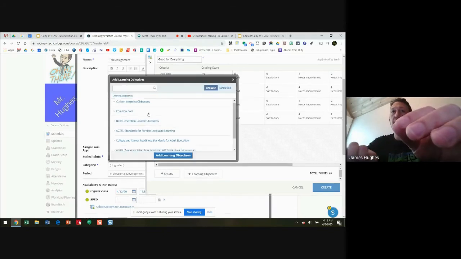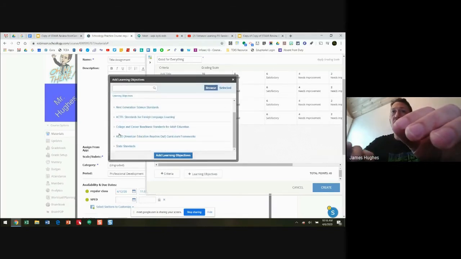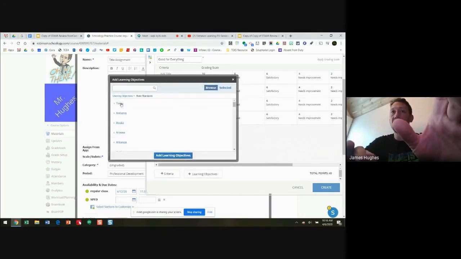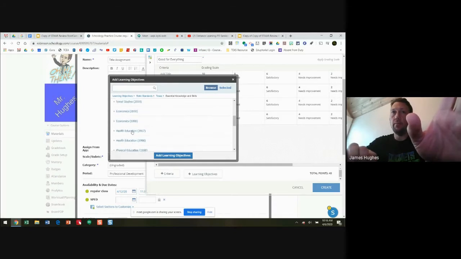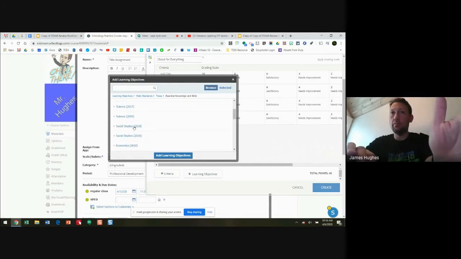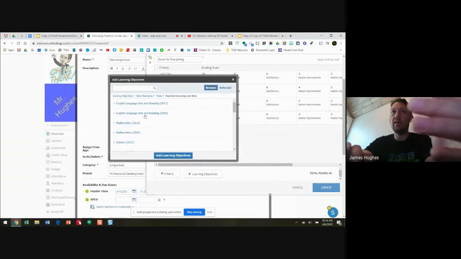Okay, learning objectives. If I scroll down to the bottom, I have my state standards, my TEKS. Depending on which TEKS I'm going off of, social studies were updated recently, so I would want to use the most recent. Science were updated 17. Want to use the most recent science, and so on and so forth.